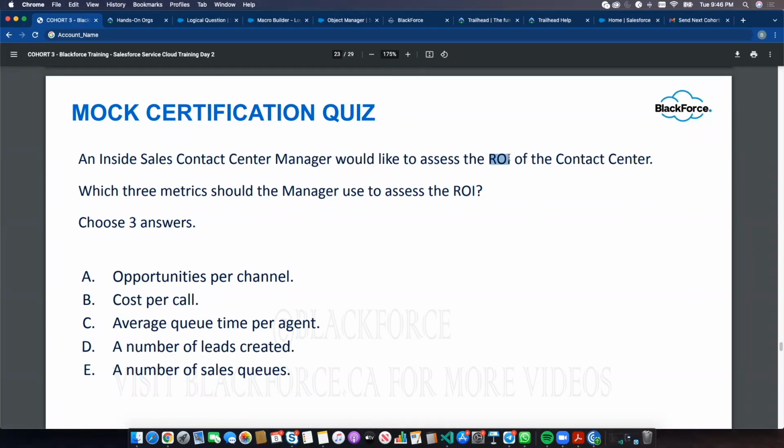I want to see ROI. What is ROI? Return on investment. Does opportunities per channel give me anything about return on investment? Let's be realistic. Opportunities per channel, what does that mean? Unless an opportunity is closed, it is nothing. Cost per chat, per call. When you're talking about cost, contact center.